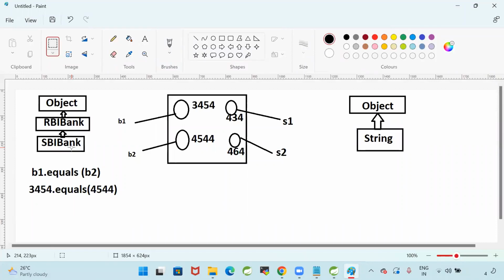Can I say there is inheritance? What inheritance is available? Multi-level. SBI extends RBI, RBI extends object. Finally, the object class equals method is executed. The object class equals method always compares the address of the object, and the address will always be unique. That's why the result is false. Those two objects are not equal.